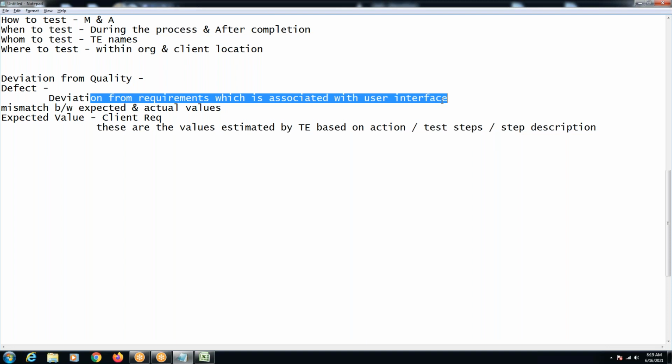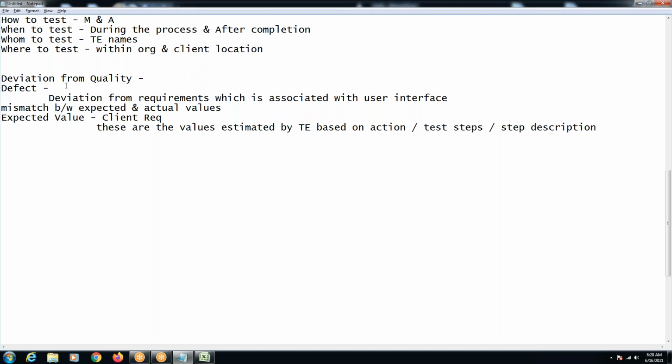So the user is interacting with that application, the user interface. As a user, me, the test engineer, interacting with that application. How do I interact with that application? By using my client requirements, I will interact with my application. And if the application is not responding as per the client expectation, then we consider it a defect. It is a term used by test engineers. So expected value is the client requirements only.